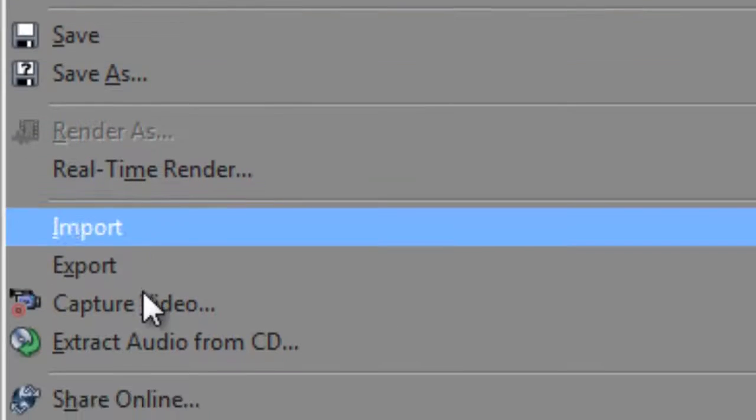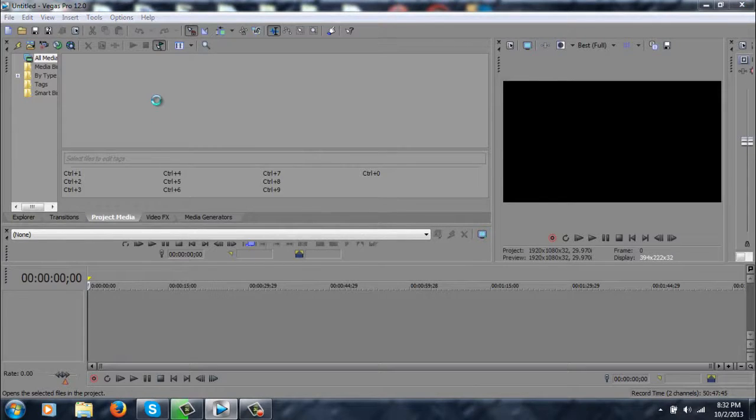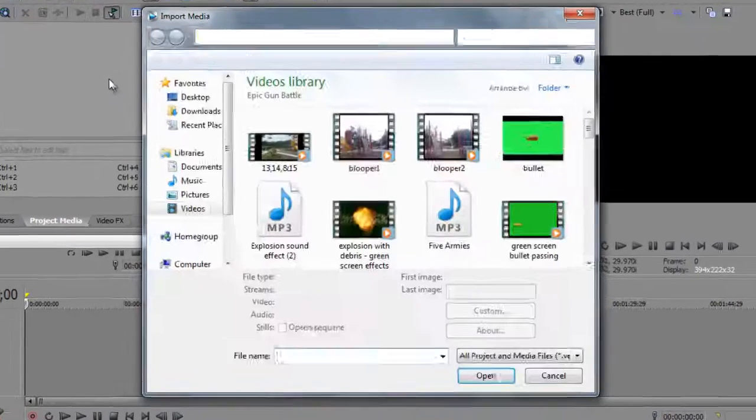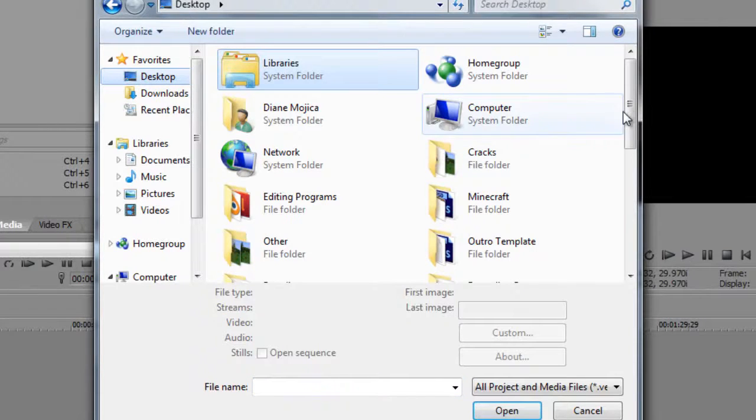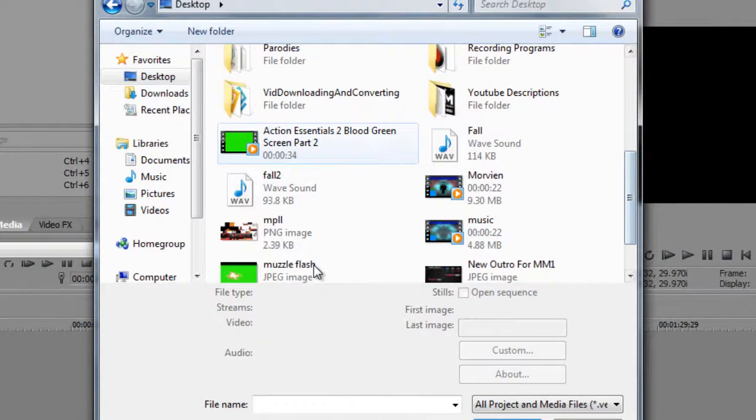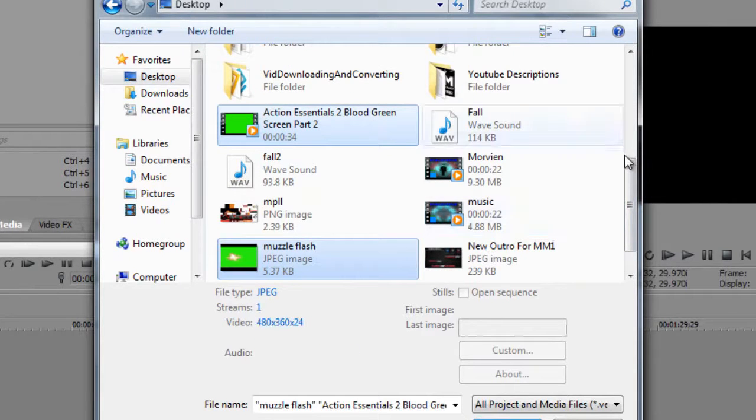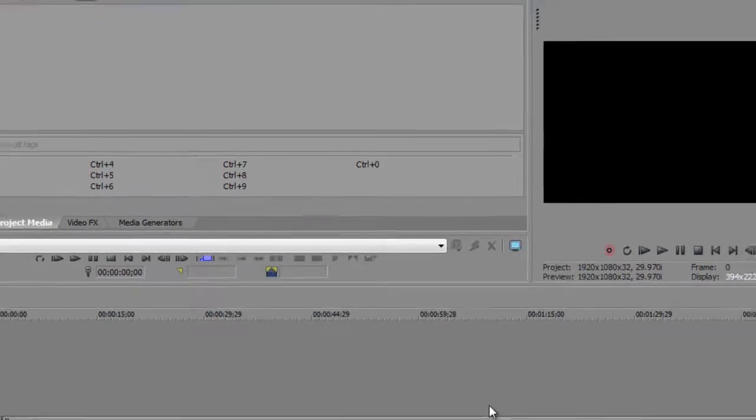You're going to go to File, Import Media. Then go find wherever you saved it. I have it on my desktop, and you're going to want to import that stuff in. So basically everything that came in the raw file plus your actor pretending to shoot the gun. So I'm going to go ahead and open that up.